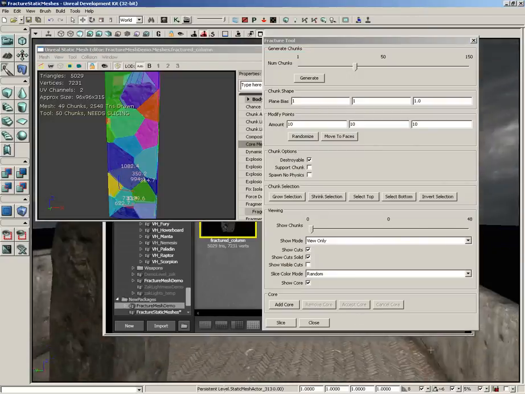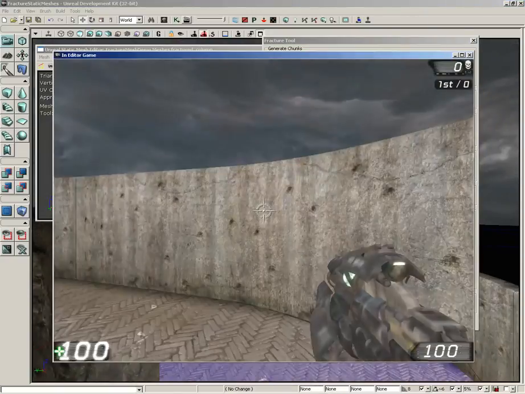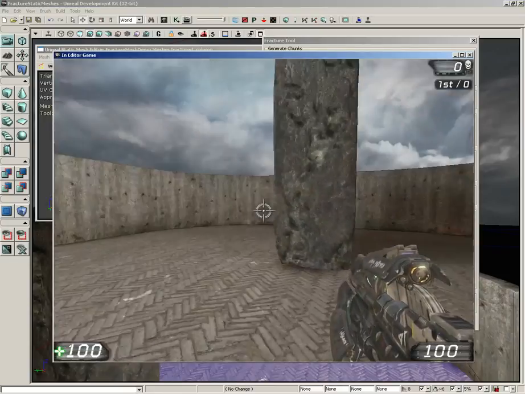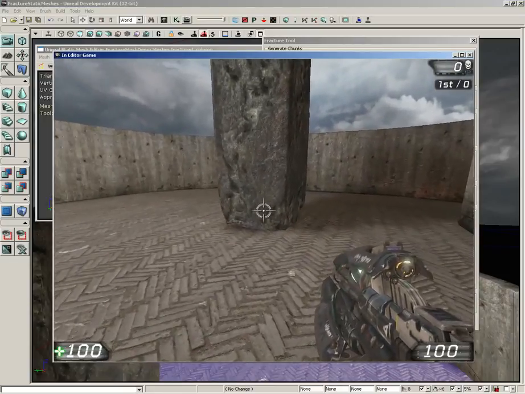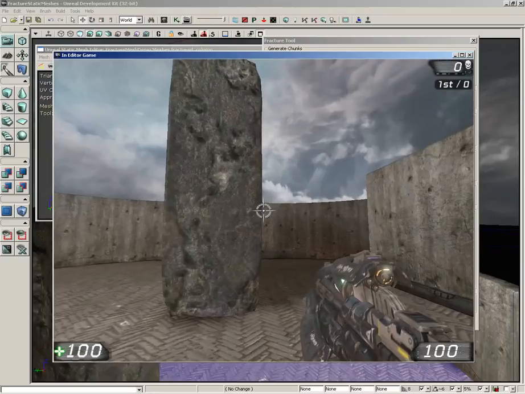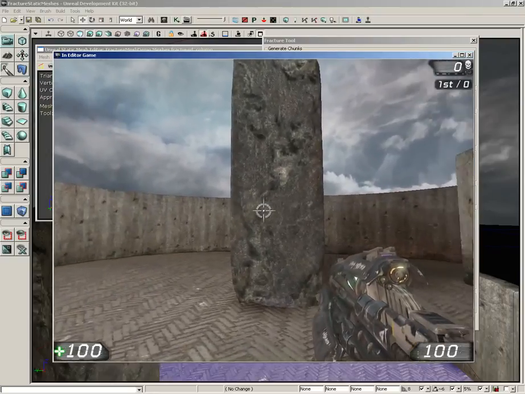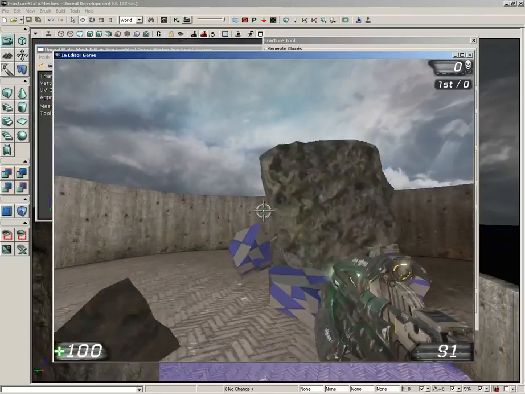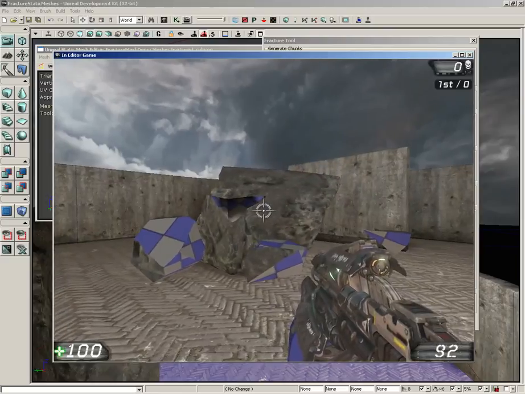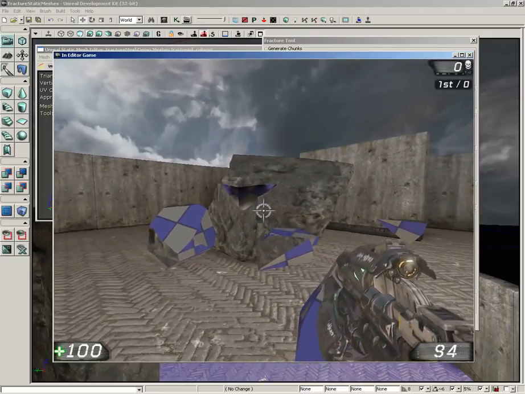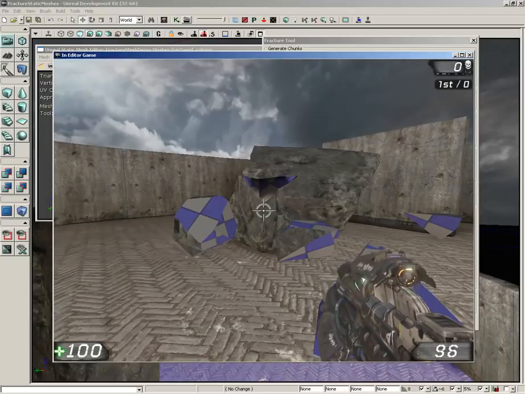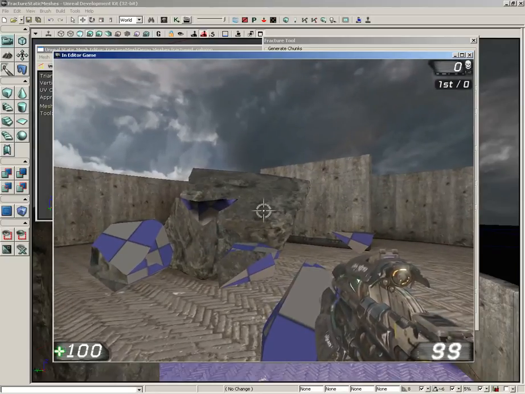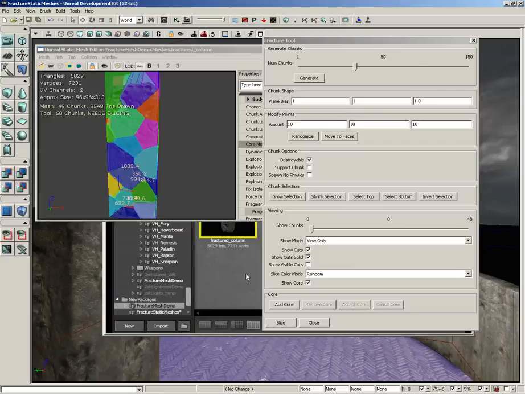And I died. So let me jump over here to another area. There we go. Now, earlier in the previous video, I set the bottom of this mesh up to be a support chunk. So if I saw off about a third of the way up the column, you'll notice the entire top falls down. That's because all of these chunks realized that they had lost connection to the support chunk, and so they immediately went dynamic, so to speak, and fell over. So that's how the support chunk system works.